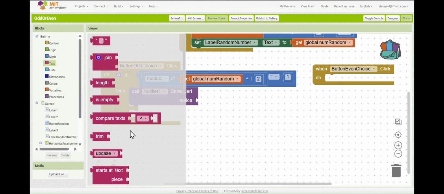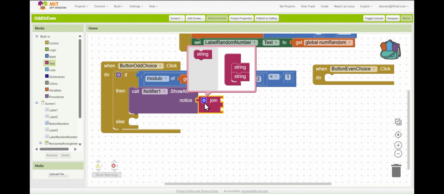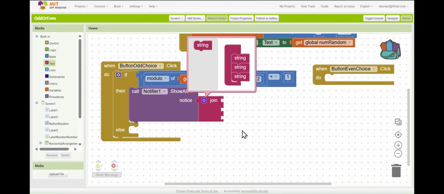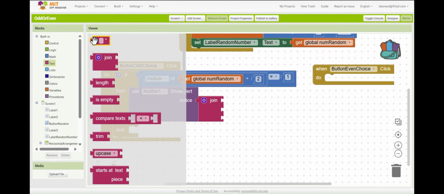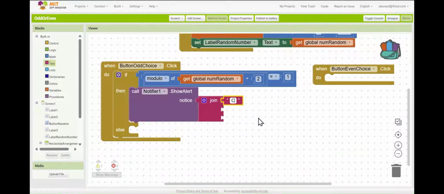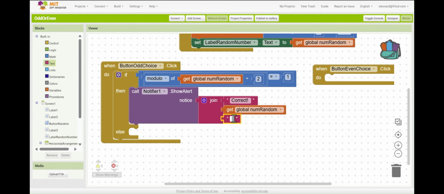Let's grab a join block. And in that join block, I'm going to actually do 3 strings of text. 1, 2, 3. 3 strings. And we're going to concatenate them, join them together. Concatenate is just another word for join text. All right, I'm going to say correct. And put a space after that just so that when it joins with the next string, there's a little gap. Correct. That number, put a space at the beginning, so there's a little gap there. It's an odd number.